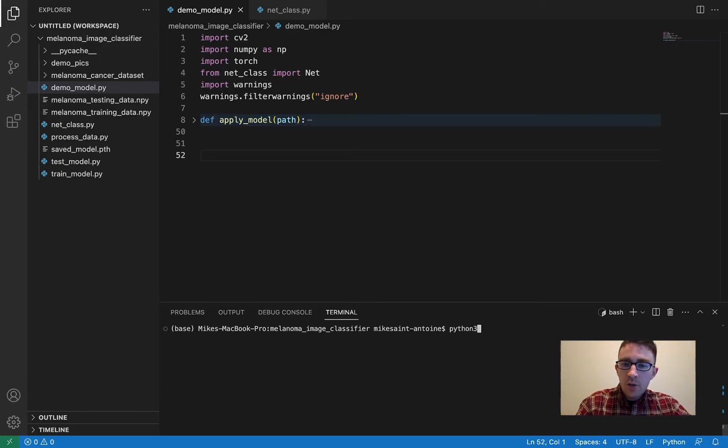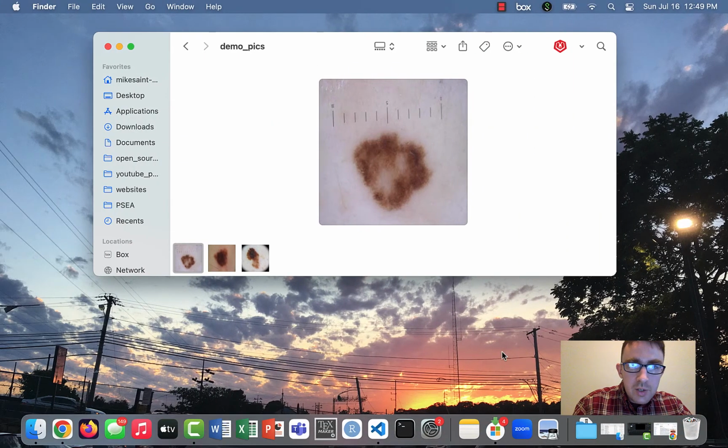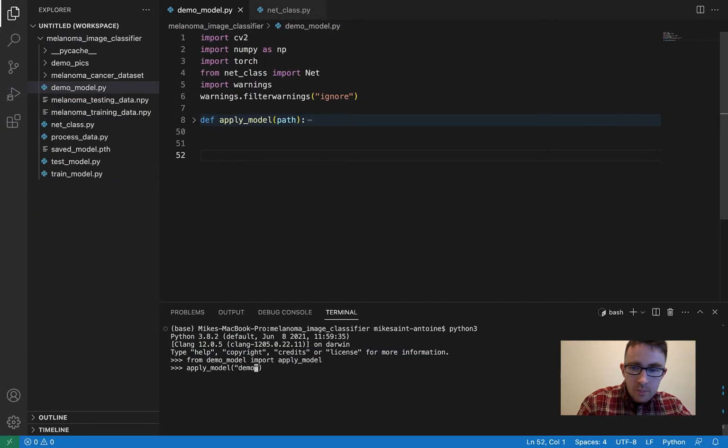Okay, so I'm going to go into the console, Python 3. Sorry, I'll say from demo model import apply_model. Okay, and then let's try it on the first picture. So I'm going to say apply_model, and it takes as an argument the path to the picture. So it's demo_pics/pic1.jpg.